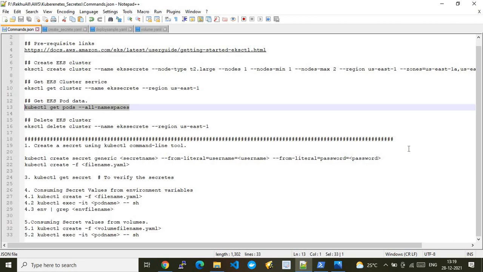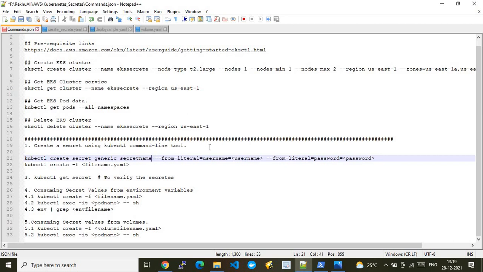Here we leverage the first one. Let me create a generic secret. You see the command is kubectl create secret, and that is the generic format. This is my secret name, so let me create my secret name for this demo. And the username, let me make it something different. I will just create username one, and this is password one.